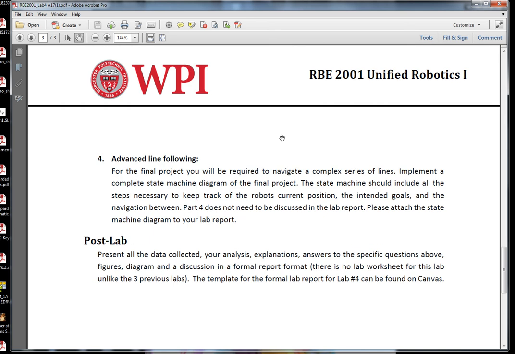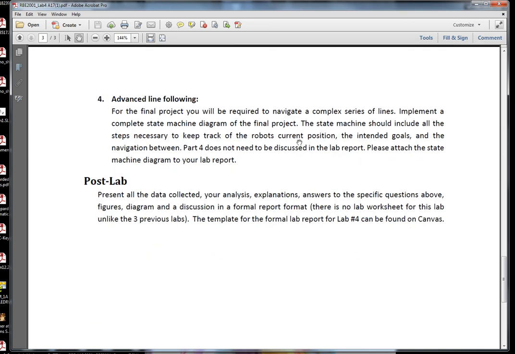And then finally, you'll also be completing a state machine diagram as part of this lab. That doesn't have to be in the lab report, but Brad Miller will be doing a lecture on that on Monday to explain how to do that. So anyways, I think you're all set for lab 4.